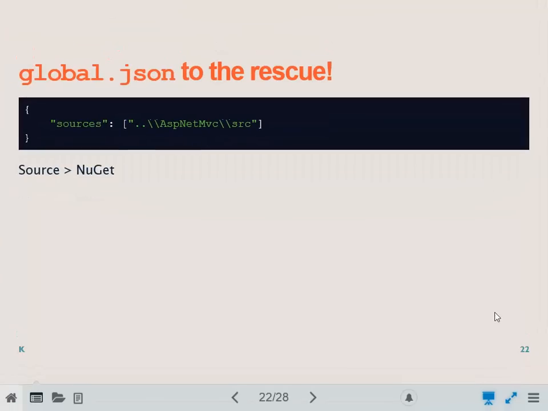So you don't have to specify anything. You give it a global folder. You just tell it where to find the source, and source will always trump a NuGet resolved dependency.